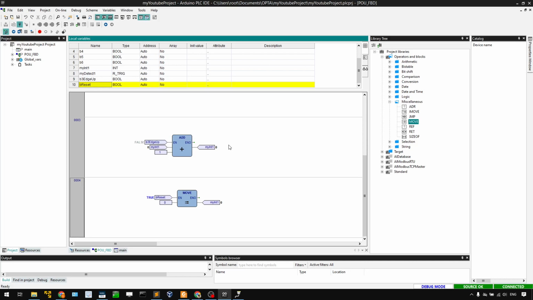In the future, I will show you how to use the function block, how to use function, how to use more instructions inside the library, and also how to configure Modbus TCP and integrate with some factory automation devices.